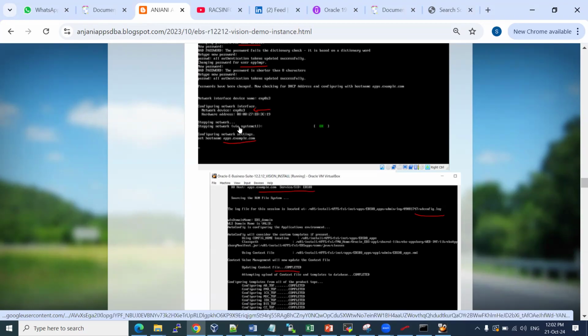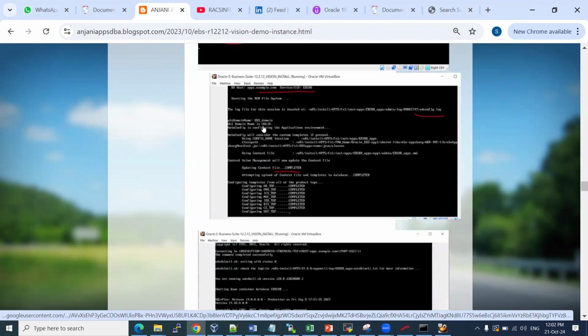Let me check that. Or else you can just click enter, that will go. These are all the default. You don't need to enter anything here. The only thing is I need to set the host name or IP address, whichever I want.